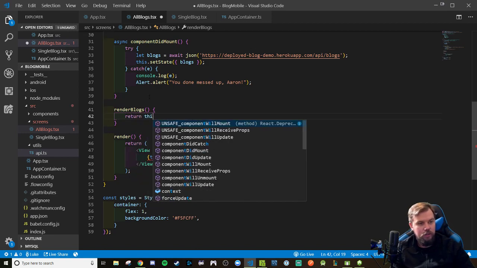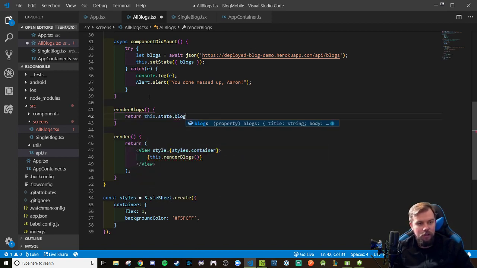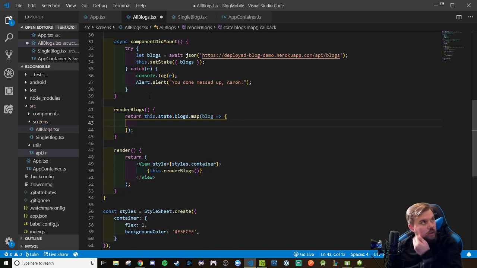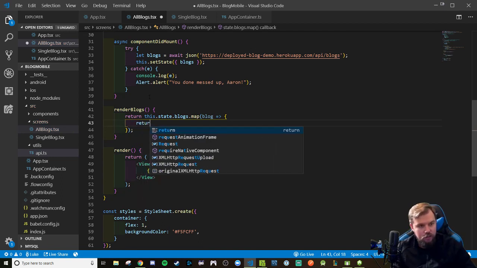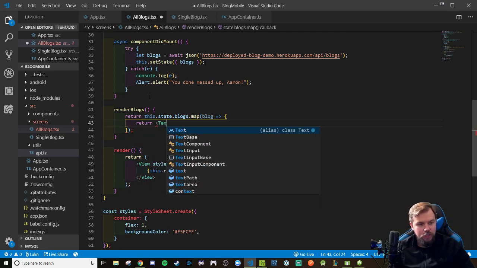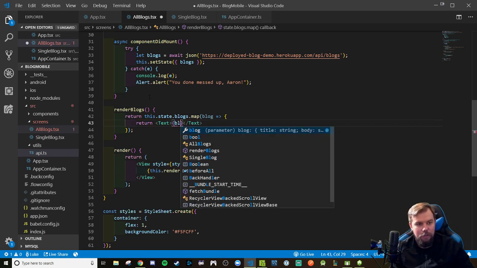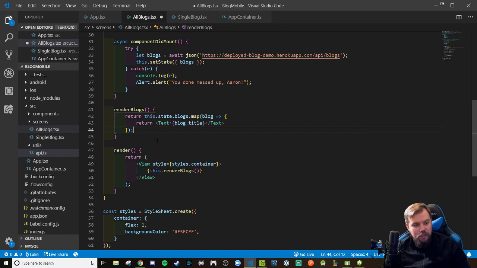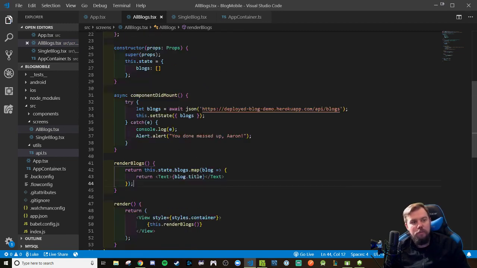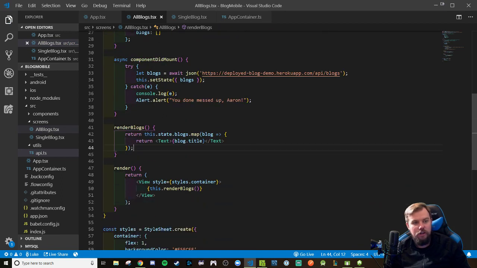This is going to return a this.state.blogs.map. And what this guy is going to do is map through each individual blog, and it's going to return for us. Let's just start with the text. Let's see if we can just get the basic text to pop up for a blog.title. If we can confirm this works, then we can begin expanding upon it with a component maybe that shows a bit more detailed card preview of each blog post.